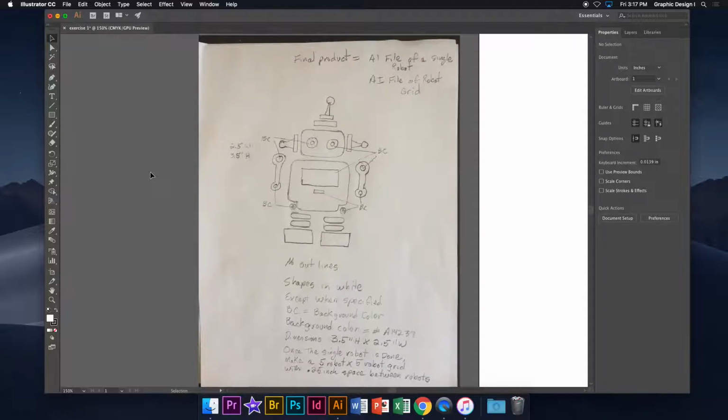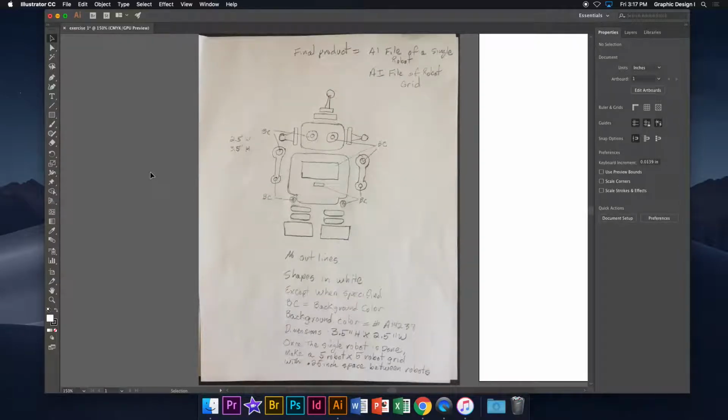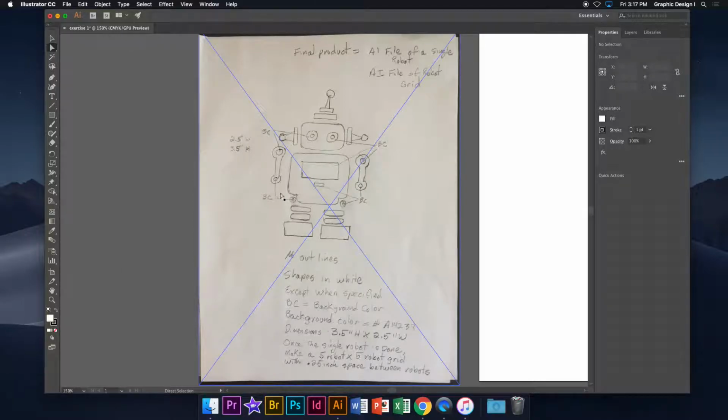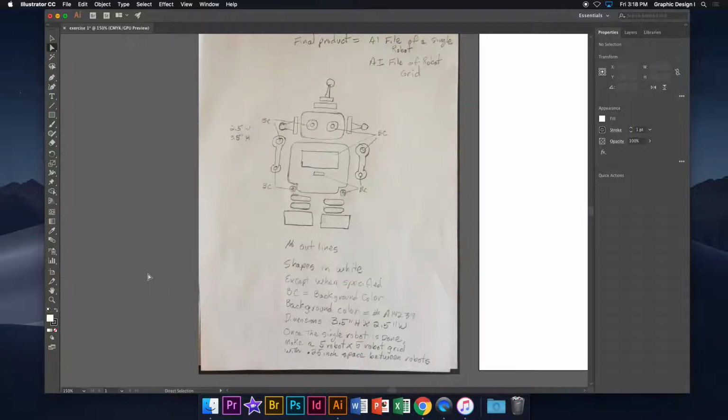Okay, so the single robot, even though there are outlines here, it says here quite clearly that there are no outlines. The shapes are all in white except when specified. There's a background color is BC, so you'll see it here, background color, and some lines pointing to where those background colors could be. The dimensions of the robot will be 3.5 by 2.5, and then the rest are instructions for what happens once you've completed that.